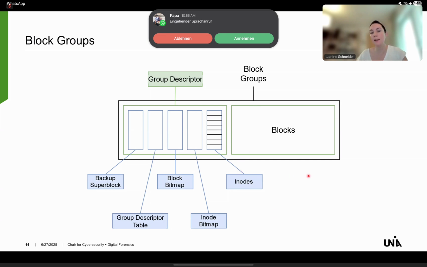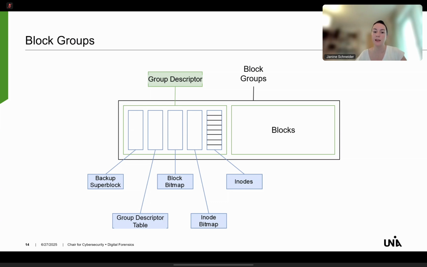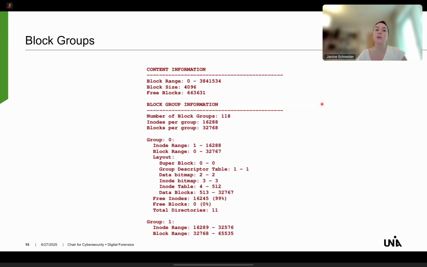And the blocks actually store the content of the files and the directories. And if you analyze a block group, for example, with the SleuthKit, then the output can look something like that. Here you can see the block range. In this example, we have 0 to whatever X blocks. The block size is 4069 bytes. We have several free blocks left in the file system.